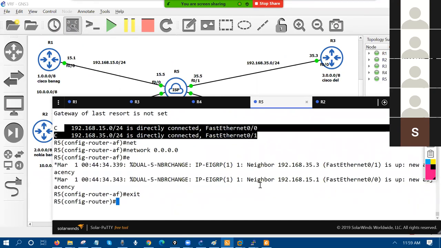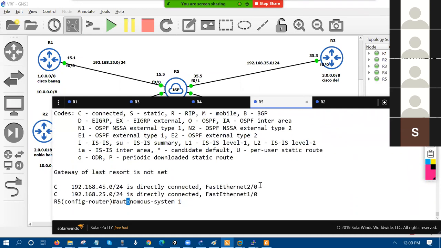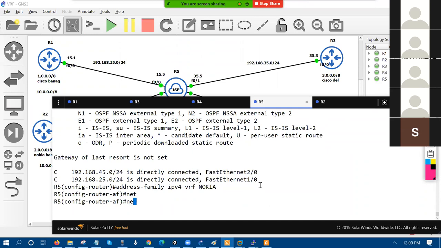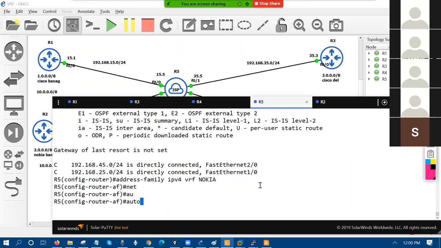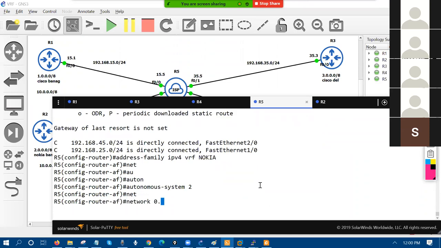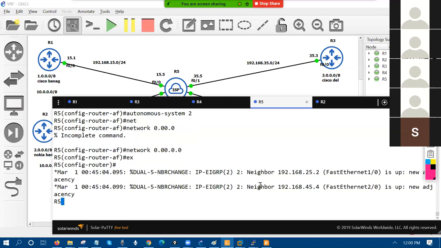Exit. Same way, now I'm going to use the Nokia VRF. Nokia, and then AS number what? Two, right? Nokia is going to use AS number two. All done.